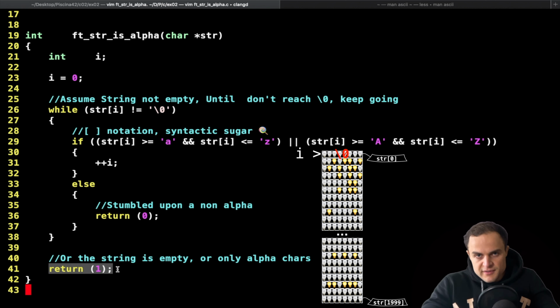The logic is very easy to understand, right? I don't have to explain more than that. At this level, I'm sure that the string is only made of alphabetical chars or it is empty. This is the function. Super easy, right?